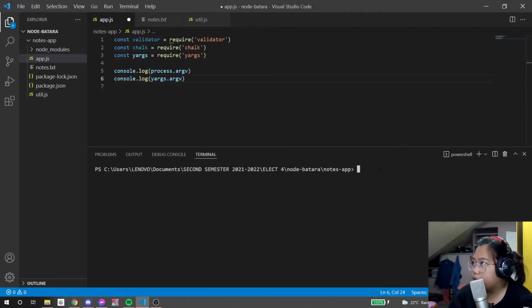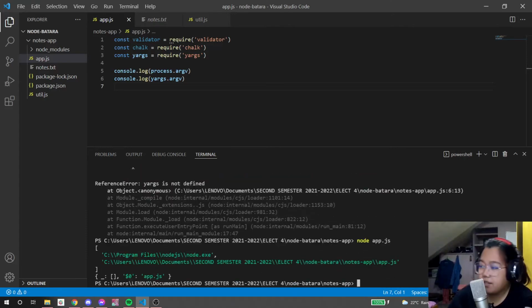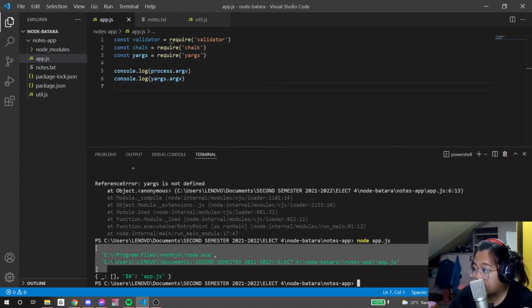If we're going to print this one, let's try to run it. Node app.js. As you can see here, yargs is not defined. Okay, let's try to save it. So as you can see here, we have our app.js, this is the first one, the process. So you have the two.